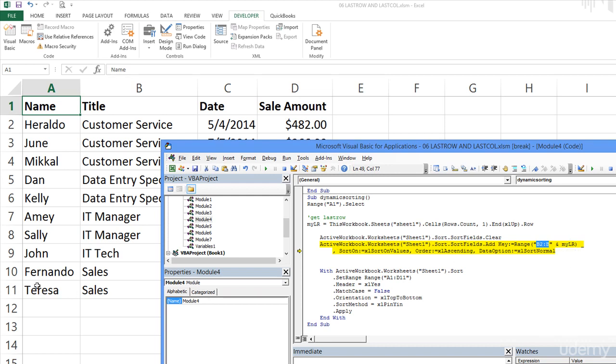But if this is 12, if we add something, it would say B2 through B and join that with the number 12. So the range is now dynamic. We'll do the same thing up here, A1 through D, and take out 11, hard-coded, and we'll just paste in myLR. So now it would be A1 through D, whatever the last row is. And everything else can be the same. The headers, yes. Everything else will be the same.